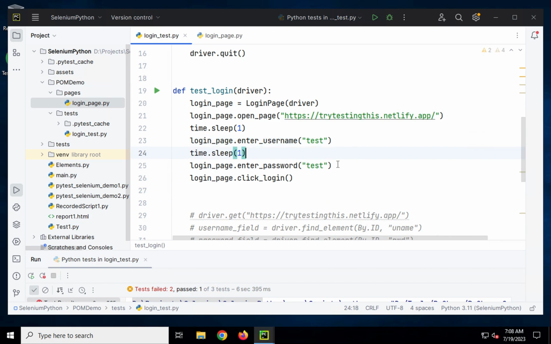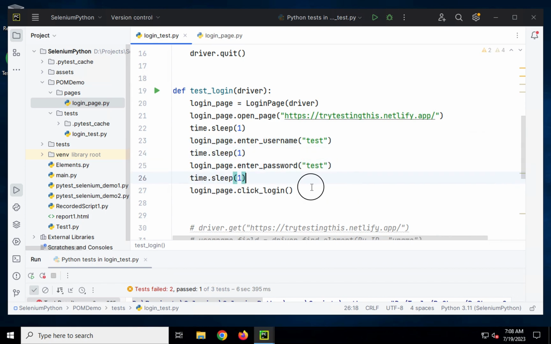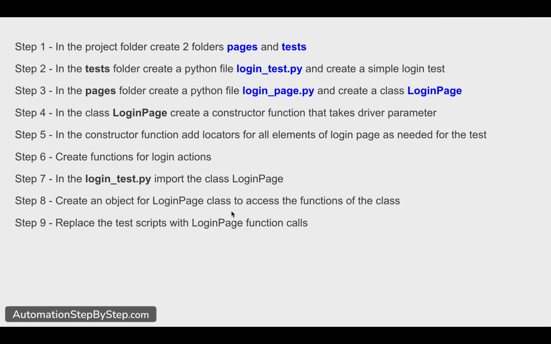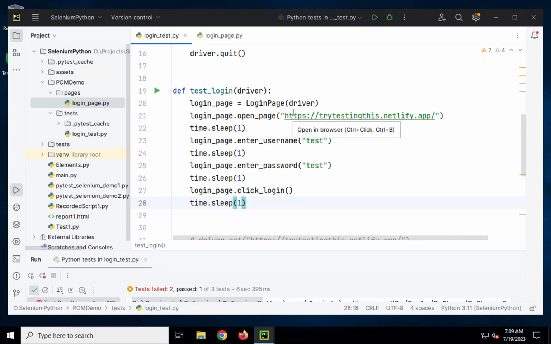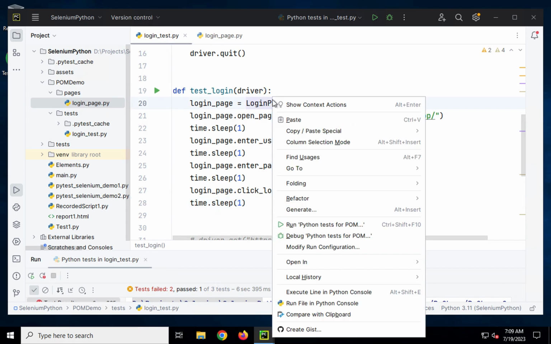After every action I am adding this so that we can just see what is happening on the screen. Okay, so we have done step number 8, and we have also done step number 9, replace the test scripts with the login page function calls. So let us now run and check if this works fine. I will do a right click here and say run.